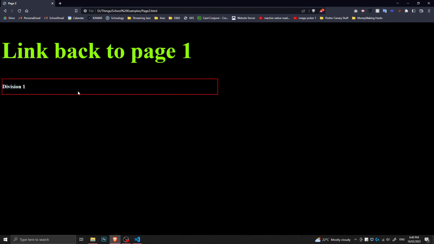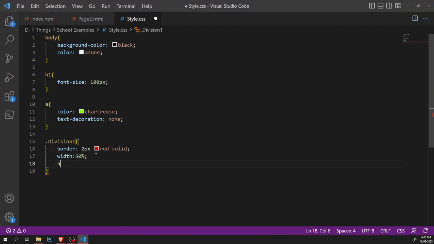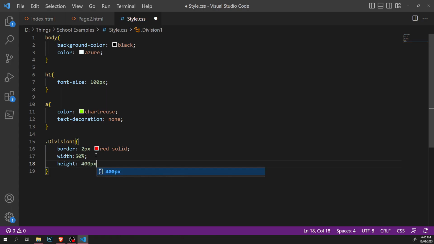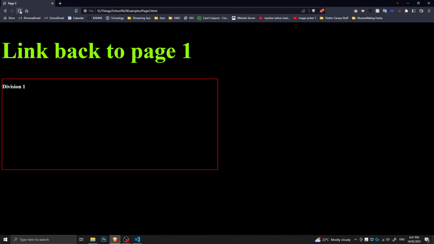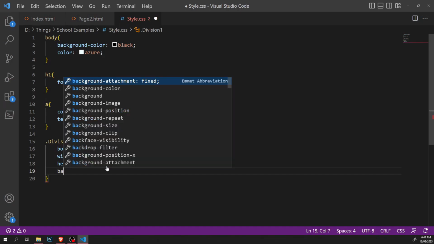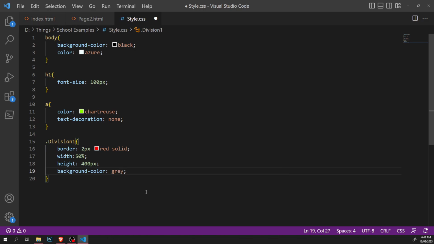We could say we want division 1 to be taller. Cool. We can change its height to be 400 pixels. Now it's a taller box. We could say that we want division 1 to have a background color that's different to the rest of the page. Awesome. Division 1 is going to have a background color which, instead of being black, is going to be a gray.